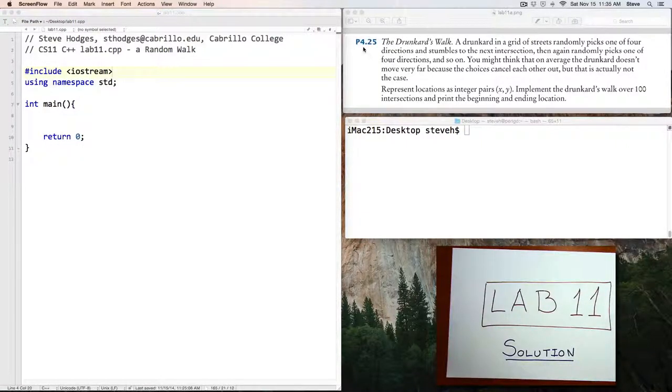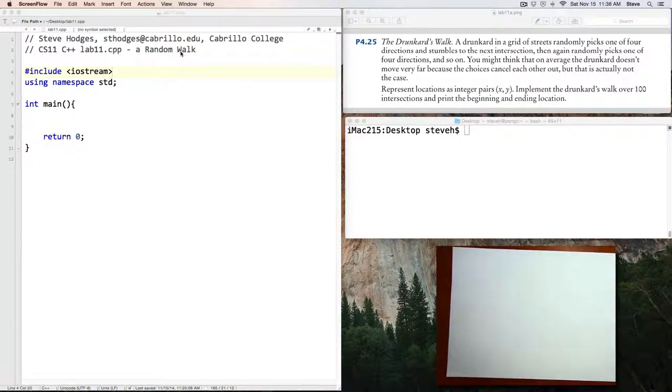This problem from the textbook, 4.25. Drunkard's walk is the classic name of the problem. A modern name is random walk. So, for example, if you look this problem up on Wikipedia, you would find it under the term random walk. Okay, well, we're doing a two-dimensional random walk.